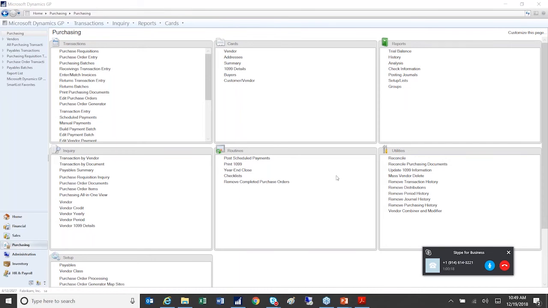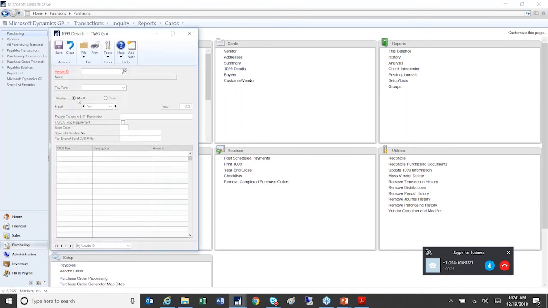So the first thing that I'll show you is under cards. You have this 1099 details window. And again, this is all in our manual. So we have the payables section in the manual has a lot of information on 1099s in here, including some common questions that customers might have run into just related to the timing and trying to edit the amounts and everything.